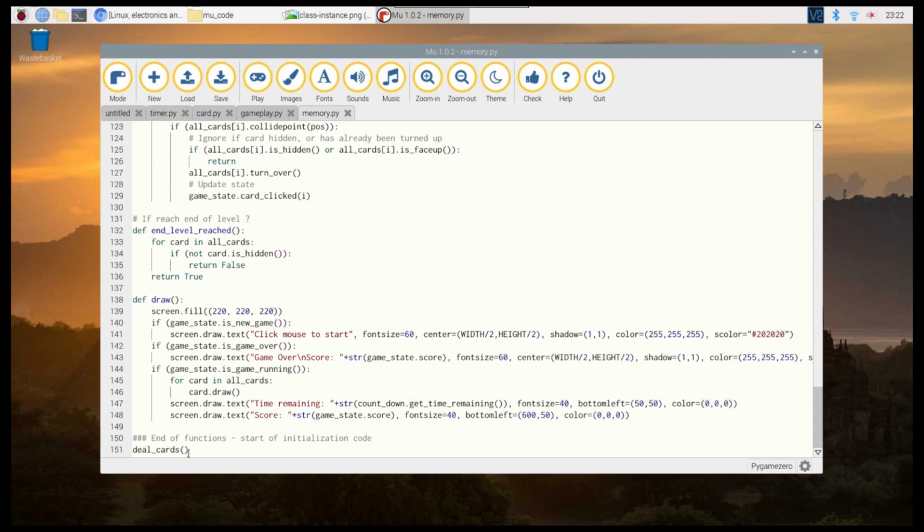After all our functions, then we've got a call to the deal cards function, which is the function that randomizes the cards. This needs to be after the function it's calling, so that's why it's right at the very bottom of the file.